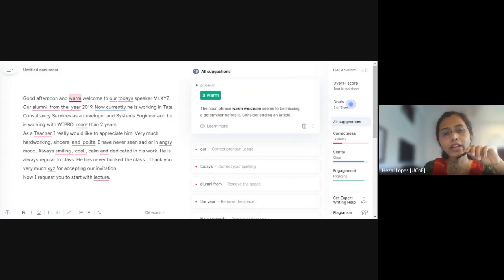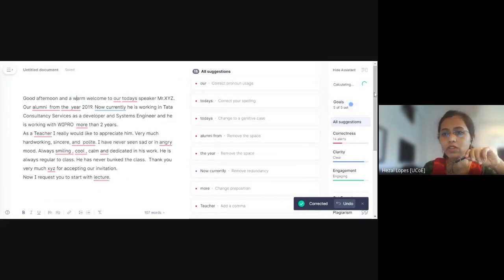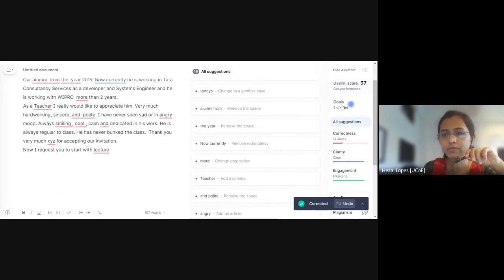Accordingly, it will make changes in my draft. Purposefully I have made a few changes so that we will get some idea. This Grammarly version has given me 15 suggestions. As you can see here, I have got 15 suggestions. If you see over here, correctness is giving 14 alerts, and clarity and engagement are good.